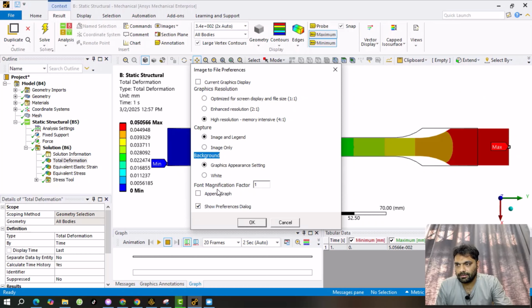And this is the font magnification factor about this one. So here we use 4:1. So for magnification we will also use the 4. So it will also magnify these fonts up to 4. So this is all about the settings.